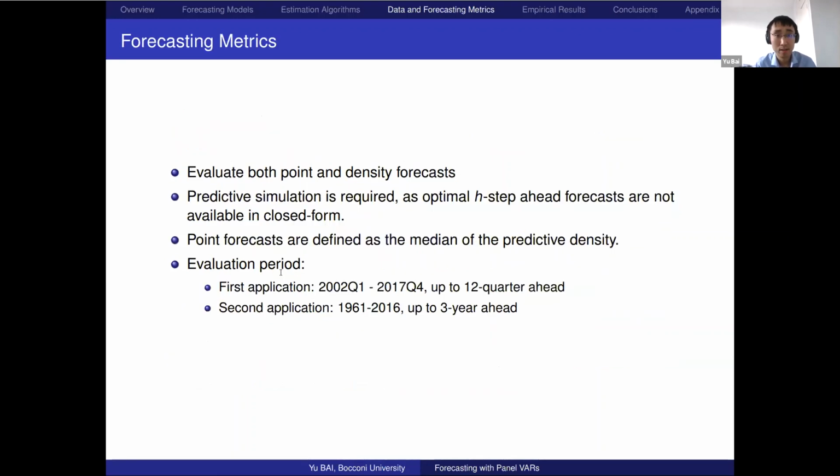Okay, so the forecasting metrics, so we will evaluate both point and density.